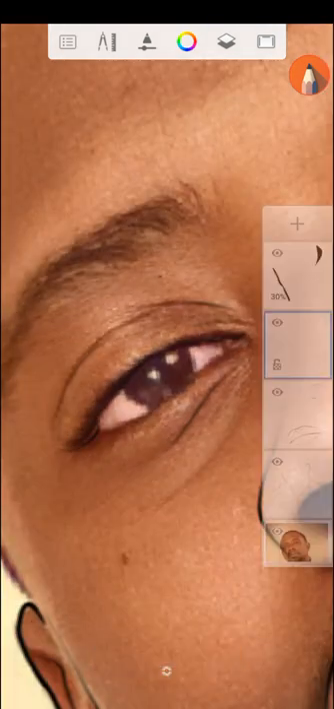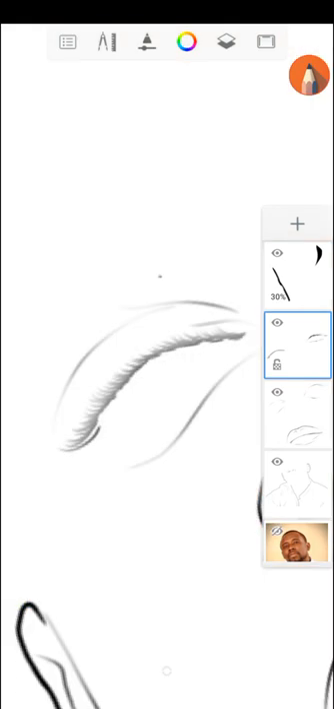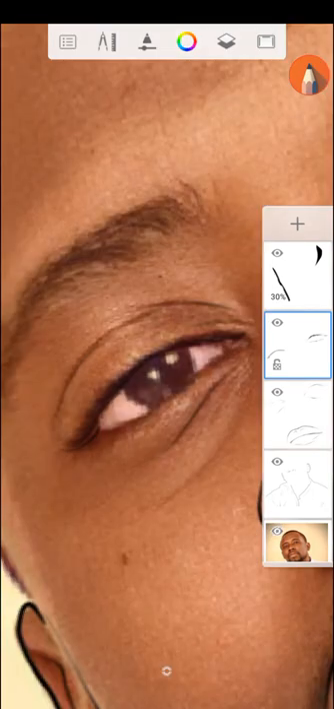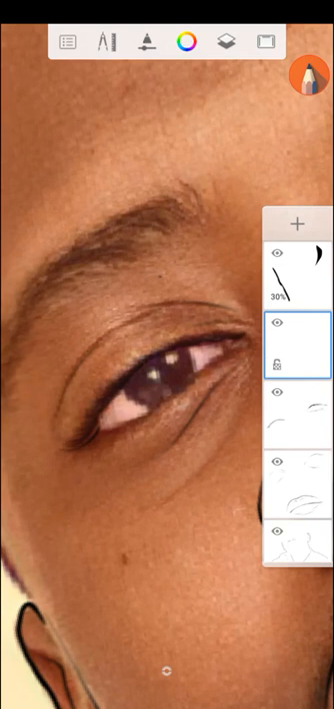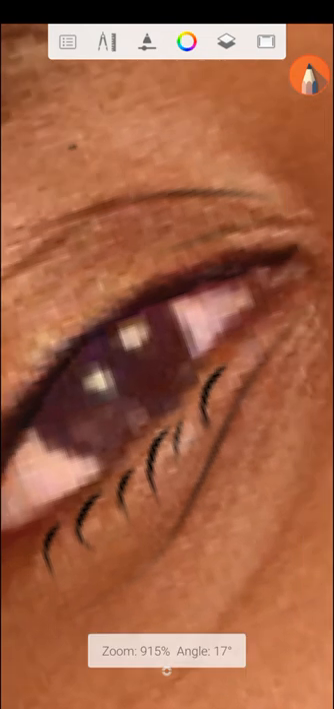Alright, so let's see what I'm talking about in the blending. Can you actually see this now? Alright, so create a new layer and put the strokes downwards here. You may not necessarily put it, but actually it should be there.